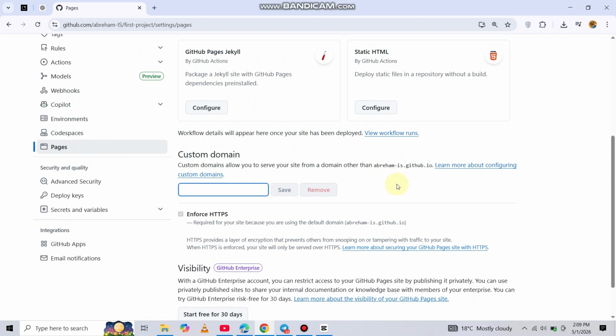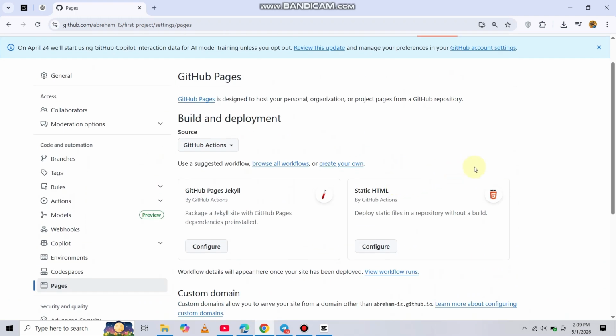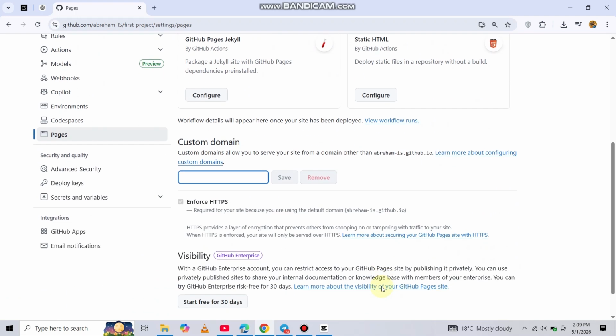And that's it. You've successfully connected your custom domain to GitHub Pages. Now your project can be accessed through a professional and personalized web address.